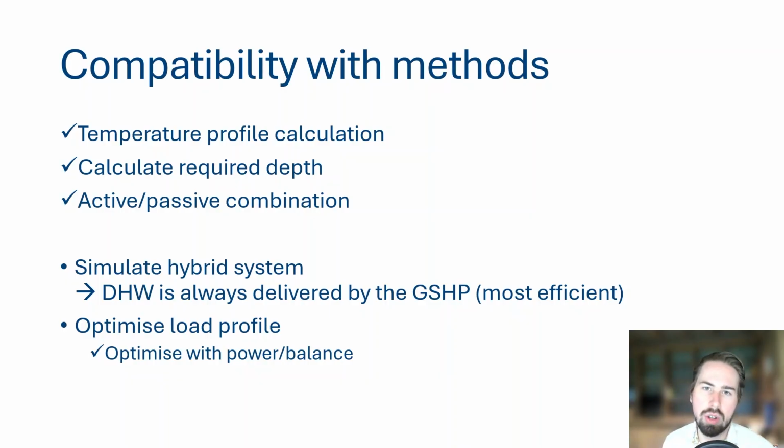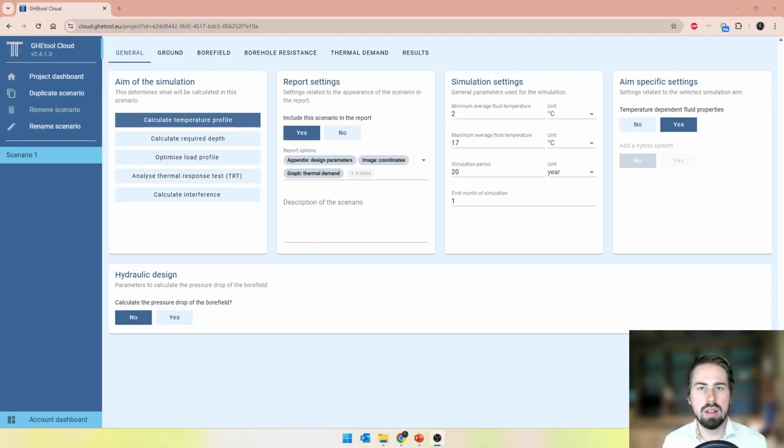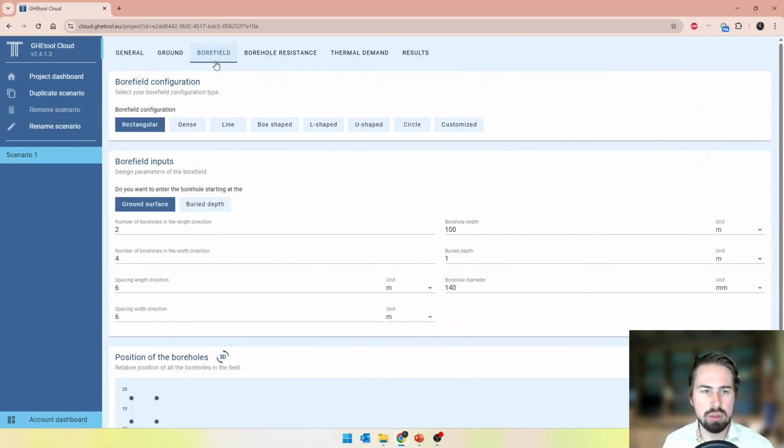where you can upload this domestic hot water hourly profile. So here we are in GHEtool Cloud, and let us now take a look at how you can work with these hourly domestic hot water profiles. I suggest we work with the default values, but just for the borefield, I will enter a slightly bigger borefield based on the example I have prepared.